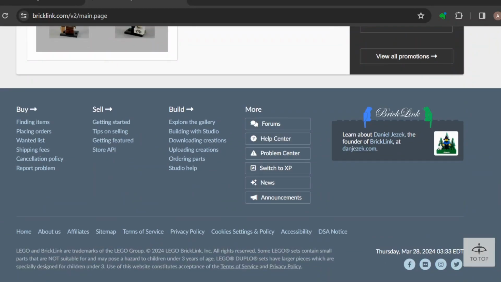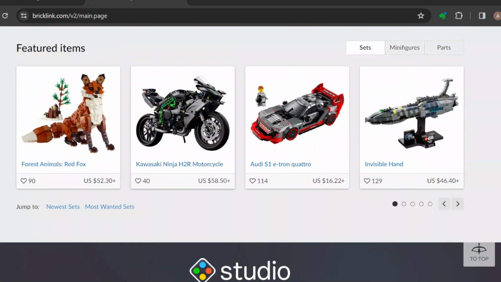So you can see how it is. This is how you can sell on Bricklink. So if you know you are up to it, ensure you try it.